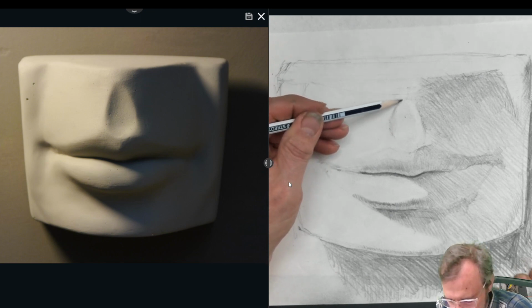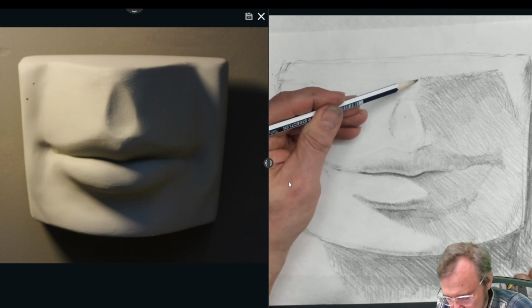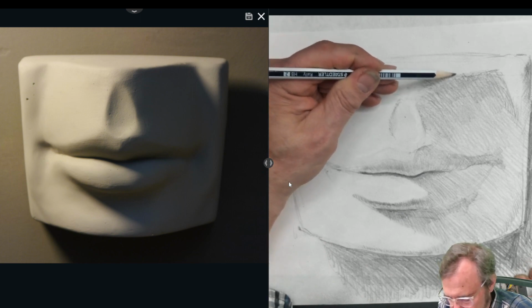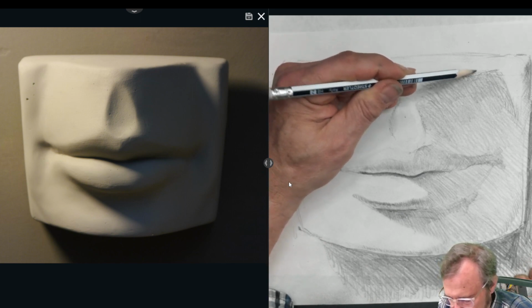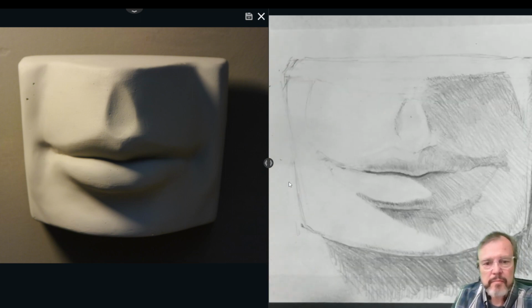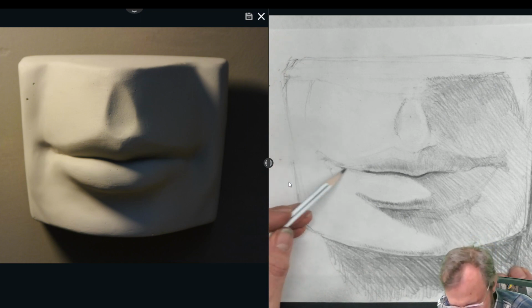I'm just trying to tell the story of the forms. I'm not trying to get photographically realized surfaces. But we have another 15 minutes or so to go, so we're going to take this a little further.